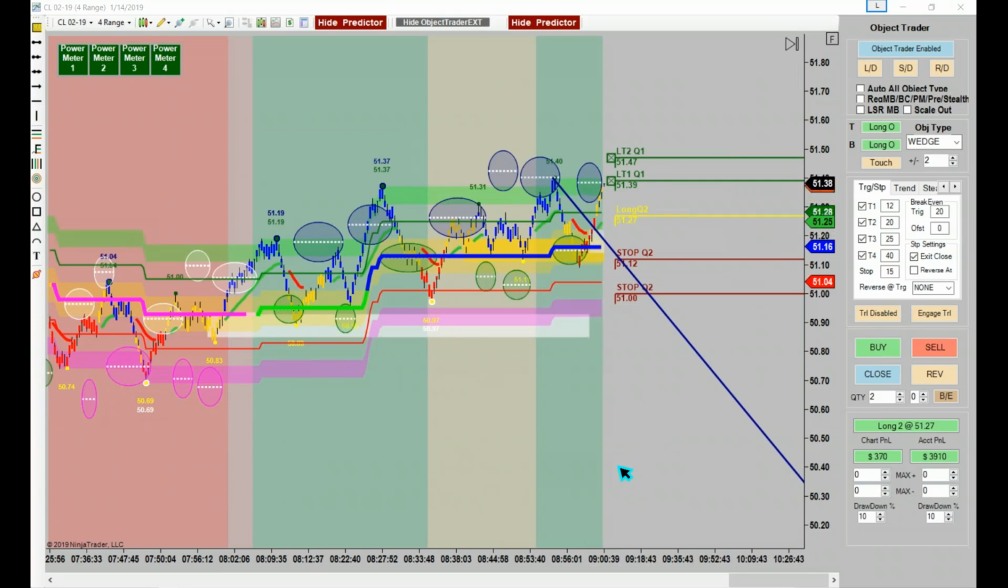What do y'all think? Absolutely a good way to trade. Okay.